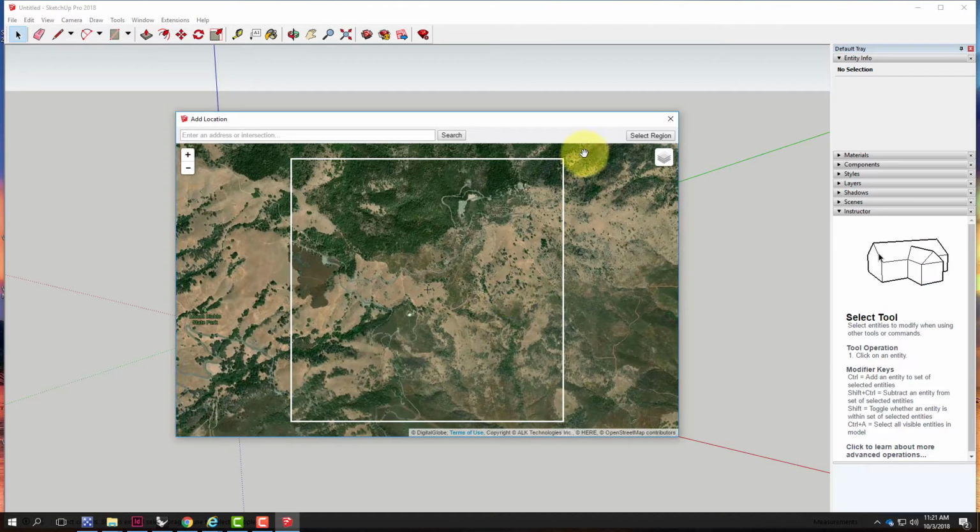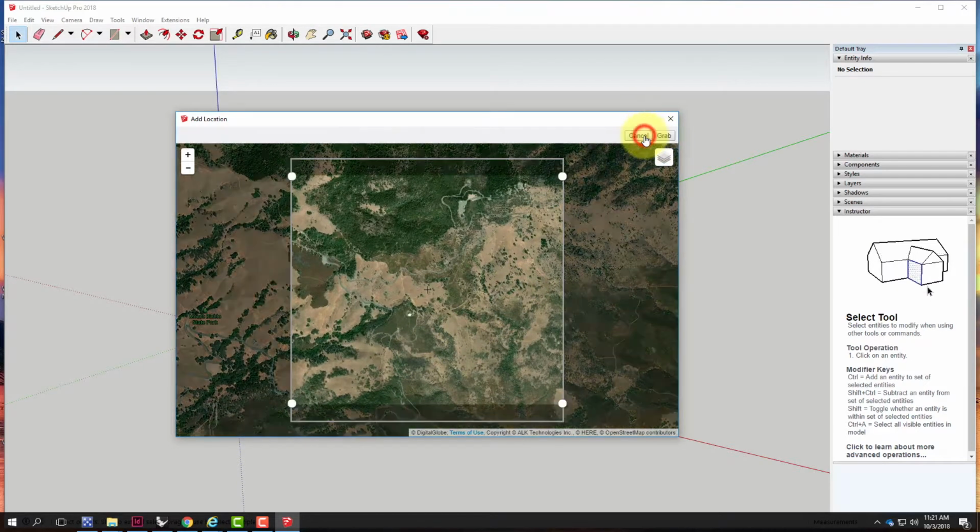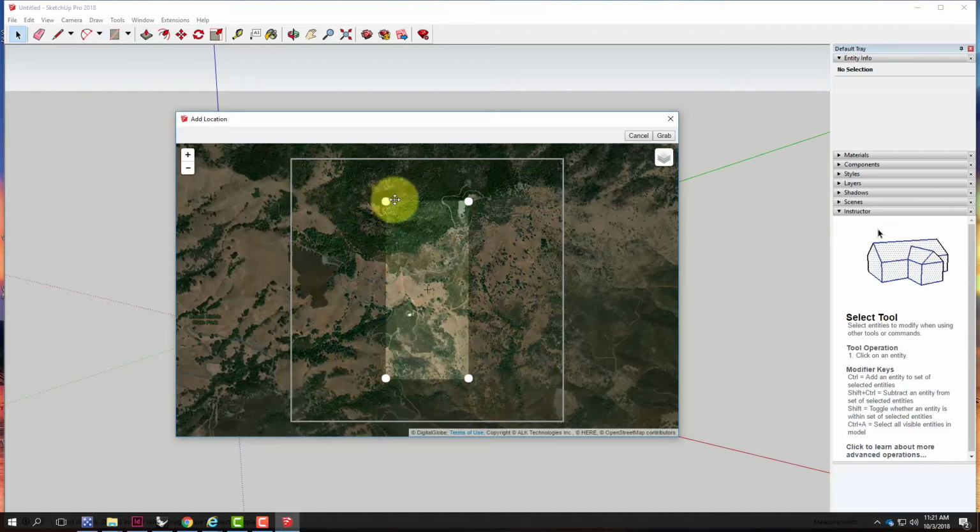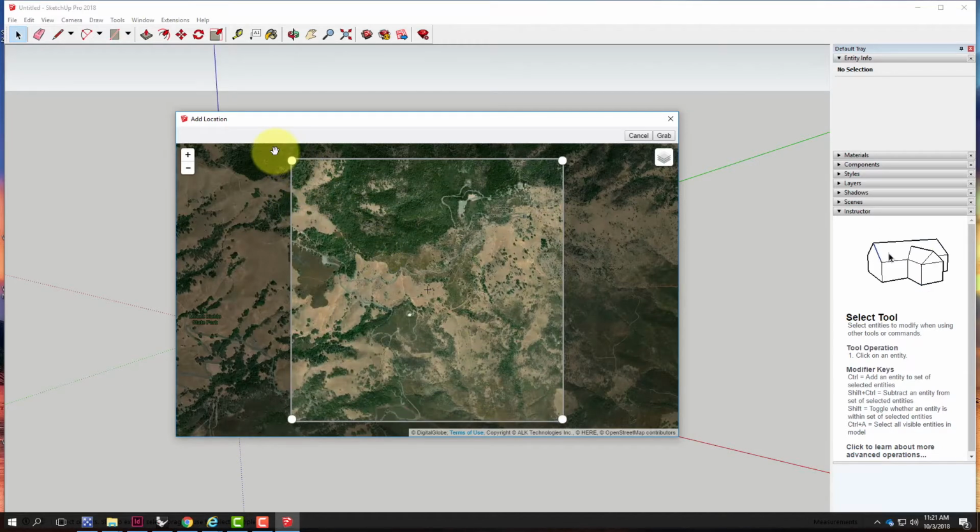I'll pick that piece. And I'll do that by clicking on Select Region. I can make my region a full square there. For some reason, it starts off a little bit smaller. And of course, I could take a smaller chunk if I wanted a smaller chunk. But I'll go ahead and take the full thing. When I'm done, I'll go ahead and click Grab.